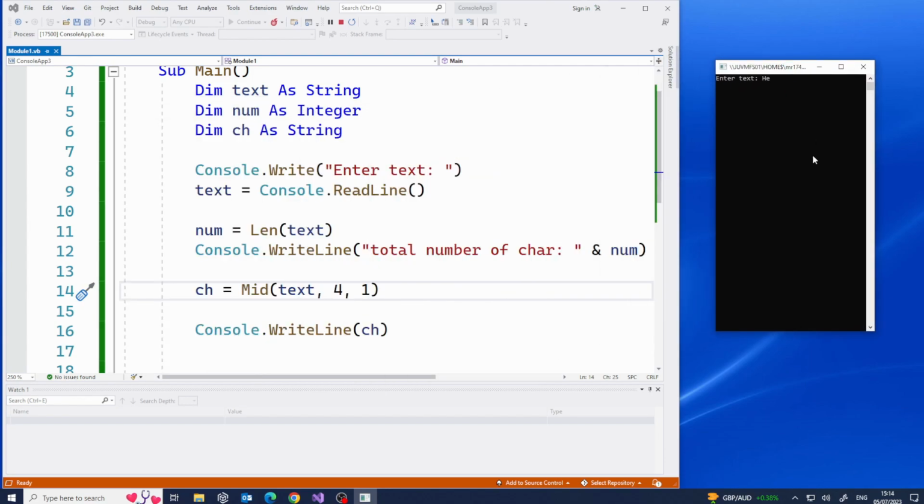Restart. Hello. Okay, if I press enter, the first thing it will display, because of the len function, is it calculates how many characters and stores it inside num, and then displays total number of char, whatever the value is, which is 5. It will display 5. Then it will look at this variable called text, and inside the variable text is the word hello, and it will start from location 4.